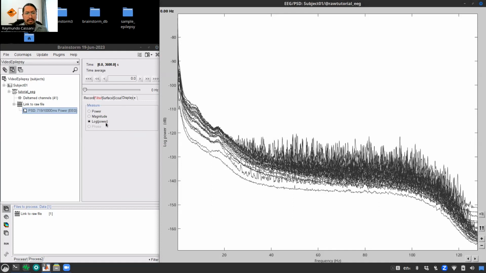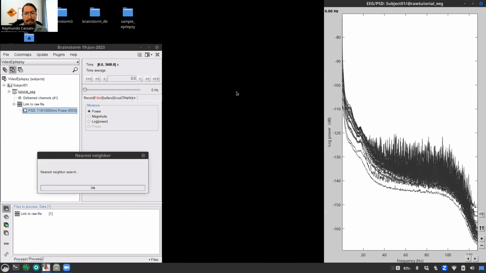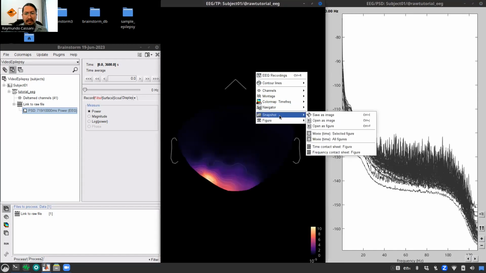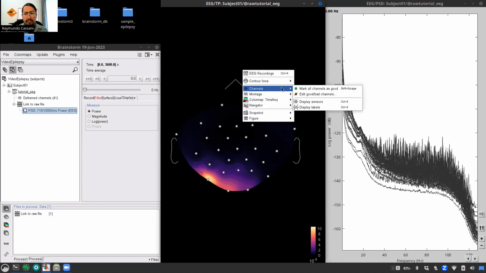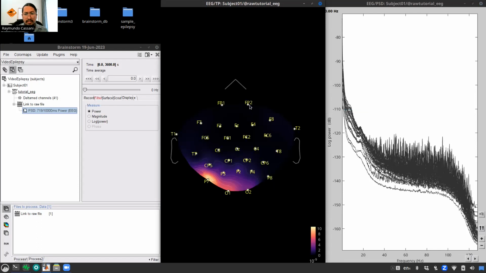And here, what we are seeing is the PSD in the log scale for all the different channels. If we want to see which channel it is, we can right click and, for example, see the sensor cap. At the same time, we can right click, channels, display sensors, right click, channels, display labels, and we can select the different electrodes, and their PSD will be selected as well. So we close this.